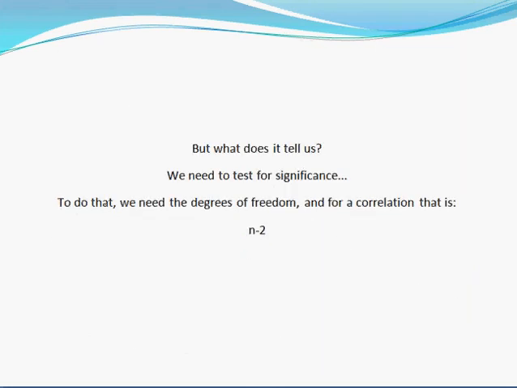Now we need to have some kind of criterion against which to test that correlation. How big does it need to be in order for us to say, well, the odds are relatively small that this particular correlation coefficient could have occurred by random variation? And to do that, we need a test of significance. Before we can do that, we need our degrees of freedom.